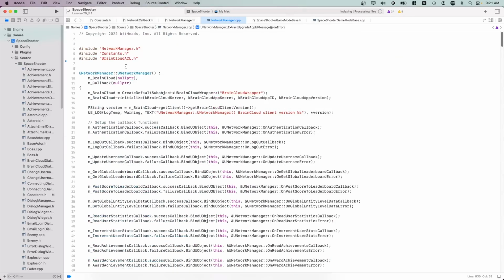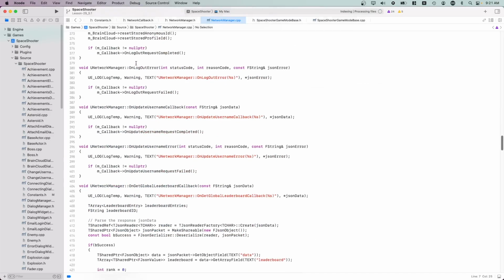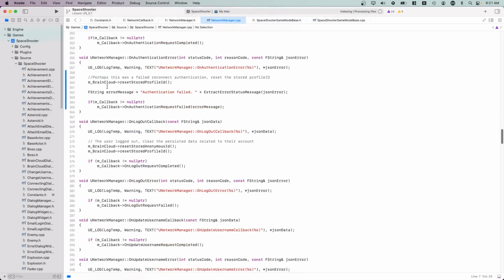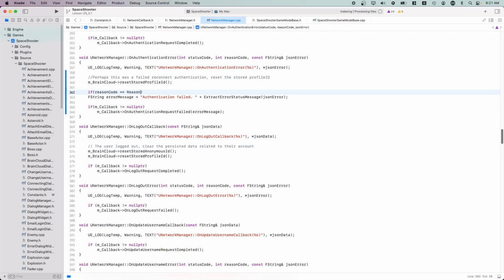Scroll all the way up to the top and include reasoncodes.h. Then scroll down and find the onAuthenticationError method. After the statement that resets the stored profile ID, declare an if statement that checks to see if the reason code is equal to the game version not supported constant.